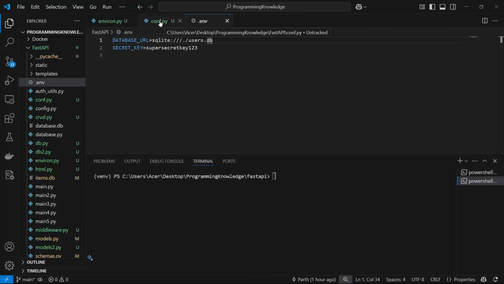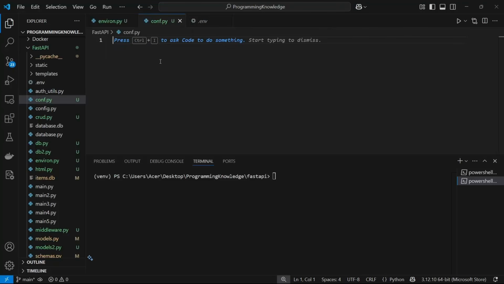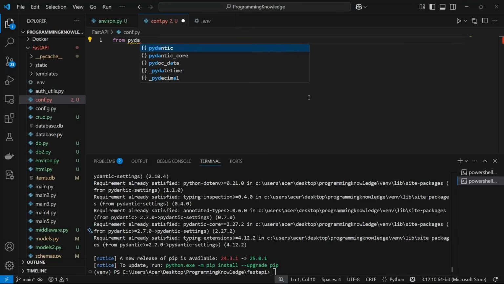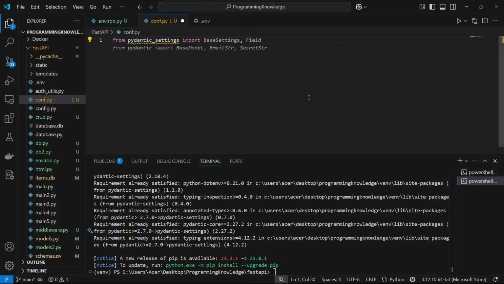How we can do that is, first of all, I can use my configuration file here. In the configuration file, I can use a new module, which is Pydantic settings. For that, you need to install it using pip, so you can run pip install pydantic-settings, and we can start working with that. All right. So from pydantic_settings, we're going to import BaseSettings right here.